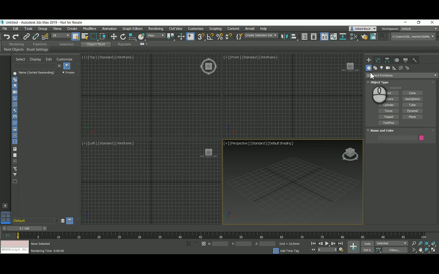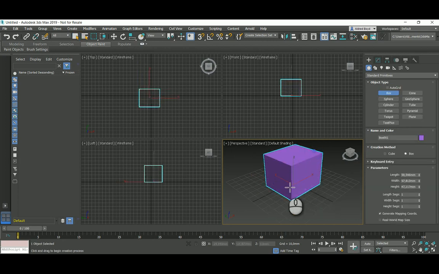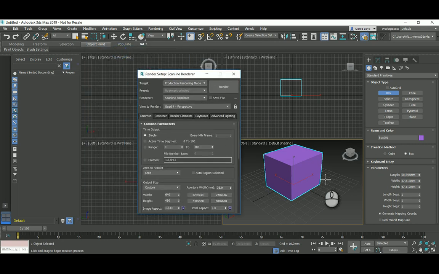Currently, if I've got an object in my view over here and I go to my render tab, render setup, you'll notice that my renderer is set to scanline renderer. So every single time that I open up 3ds Max and I put materials on my scenes, when I want to go render, I've got to keep on changing that either to my Arnold render if I want to use it, or V-Ray. V-Ray does not come with a standard installation of 3ds Max. That is an additional purchase as well.